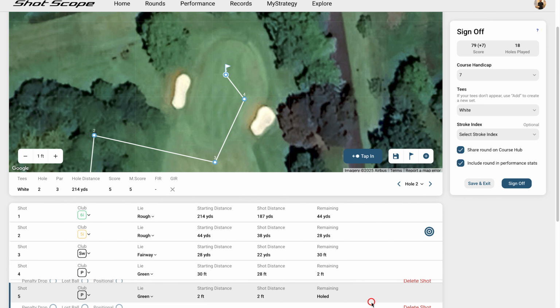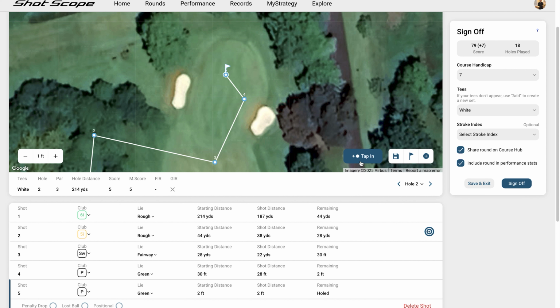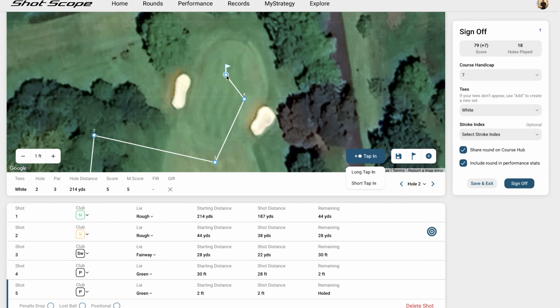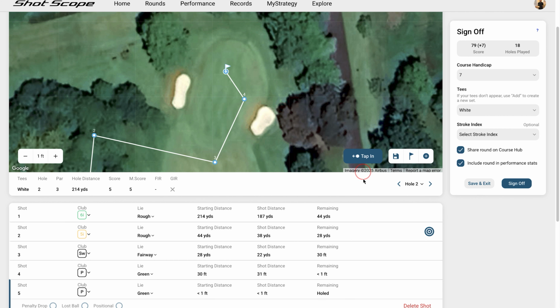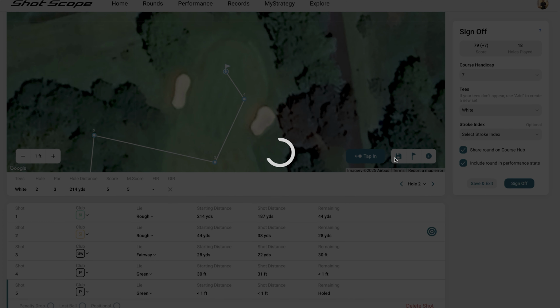Now you'll see you can click on the final shot and you can actually mark this as a tap-in. It's quite difficult to know if I'm short or long of the flag here, so we're only 2 foot away, but I can say, well actually my 4th shot went long of the pin, and then we tapped in from past the pin rather than leaving myself short with my 4th shot. So let's mark it as a long tap-in, just less than basically a foot. Again, let's mark this as a save, and then let's jump on to the next hole.